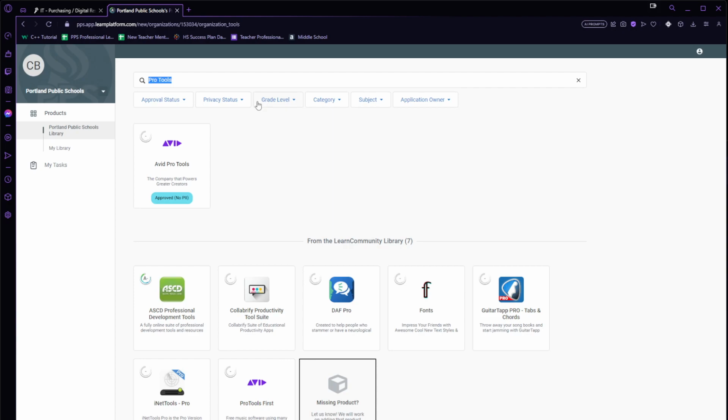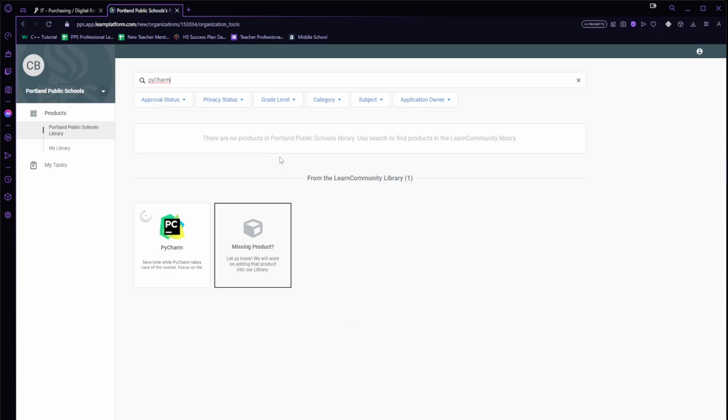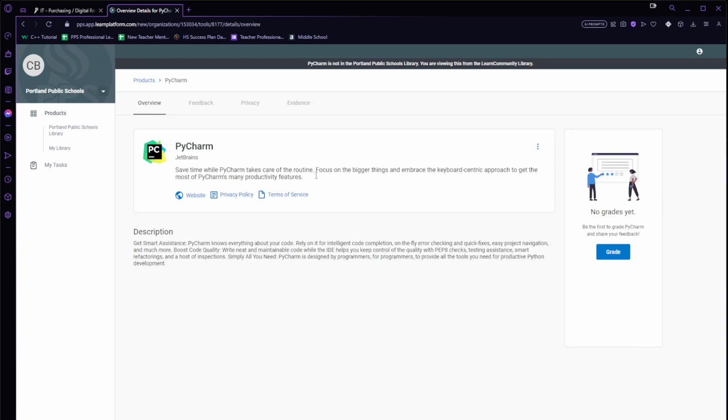So what happens if your thing doesn't show up? I'm going to try a software called PyCharm. And you'll notice that it says there are no products in the Portland Public Schools library. You can search to find products in the Learn Community Library. PyCharm is a well-known software, at least in computer science, and so it popped up from the Learn Community Library.